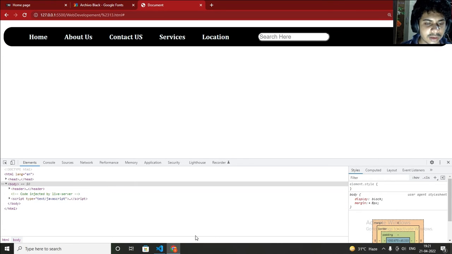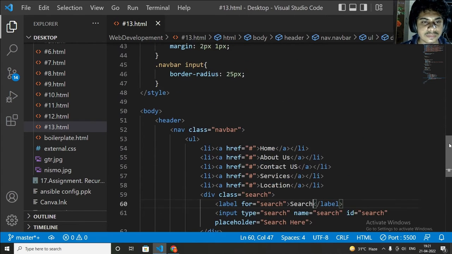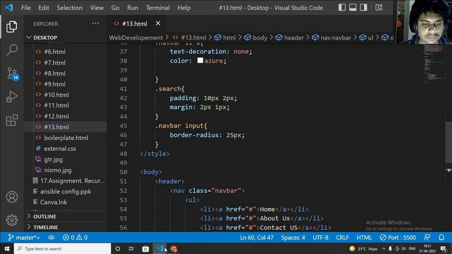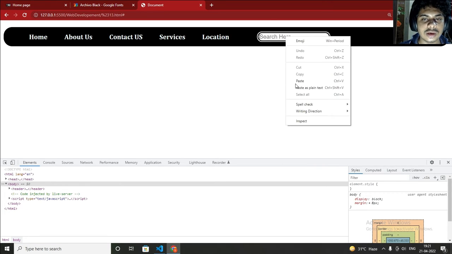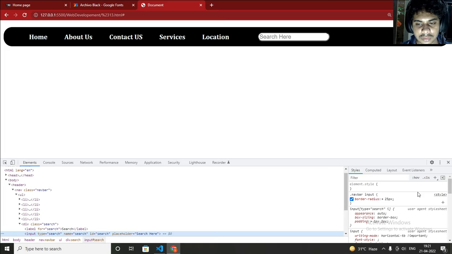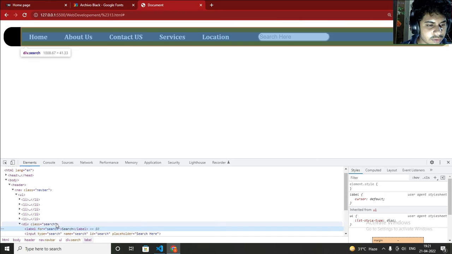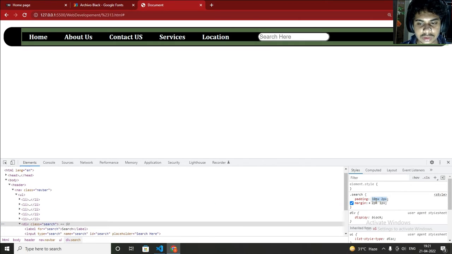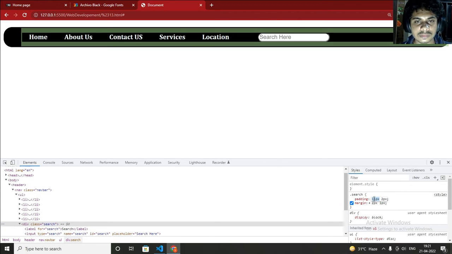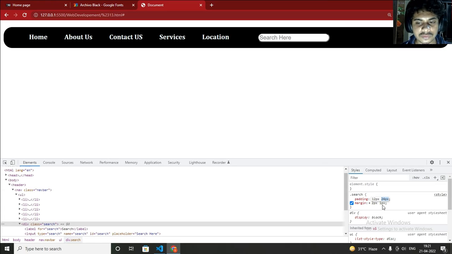So first let me give some padding, and all those things I have already given. So let me inspect border radius. No, I don't want here. The div class search. So now I can change something. I don't want this. I want it horizontally. Horizontally is not working. Let me try on margin.